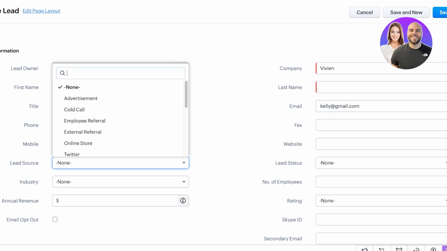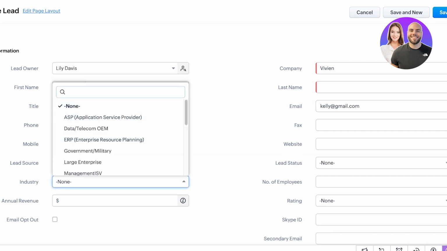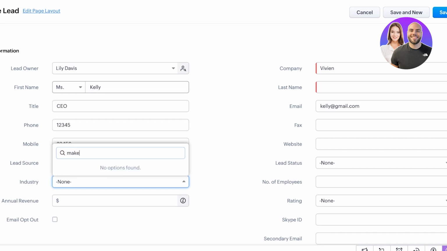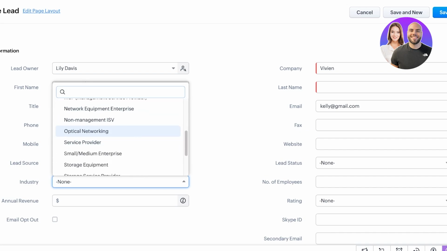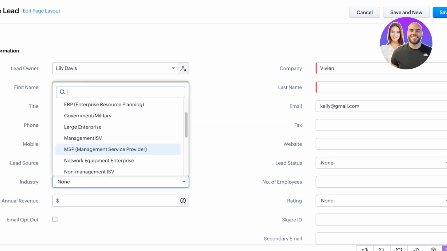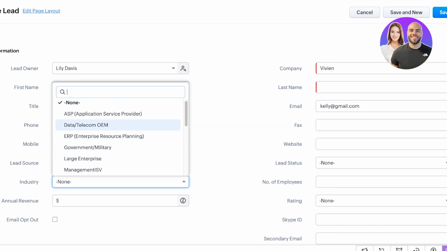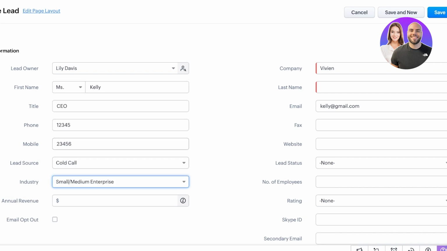We can also add their lead source. So let's say we got this via a cold call. And let's say they are in optical networking, storage equipment. Let's say they are a small/medium enterprise and their annual revenue is about $50,000, okay?